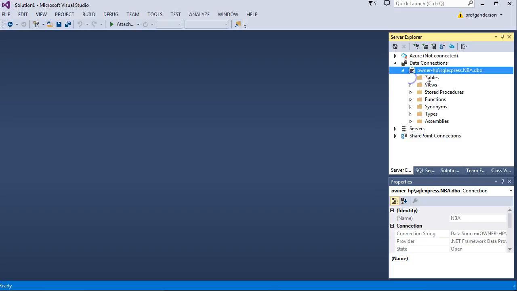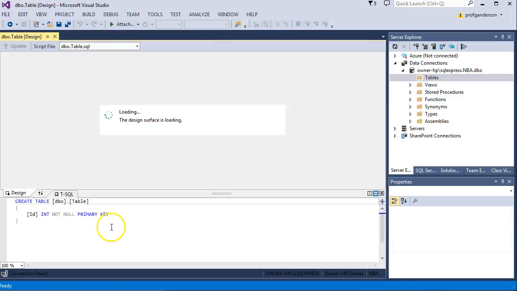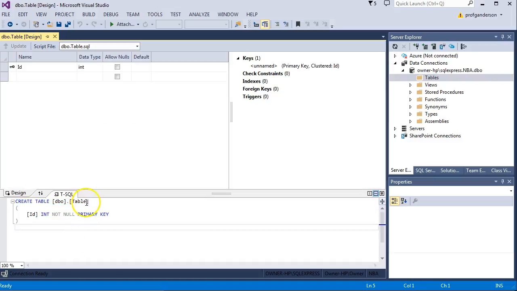If I click on the tables, I notice there are no tables. Let's create some tables. Right mouse click on Tables and choose Add New Table. First thing you want to do is change the table name. Easiest way to do this is by coming down to the script area where you see the SQL used for creating the table and putting in the new table name you want to work with. Let's type in the word team, meaning we're going to create some records for basketball teams.